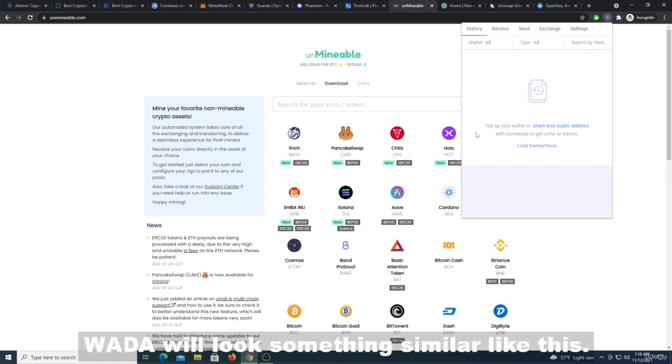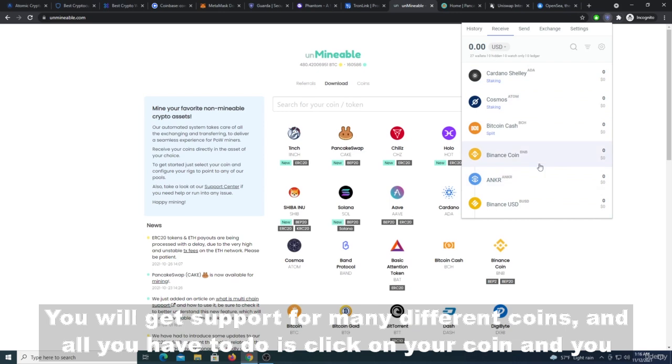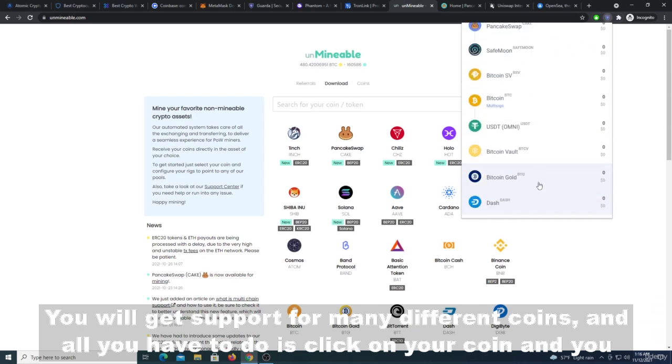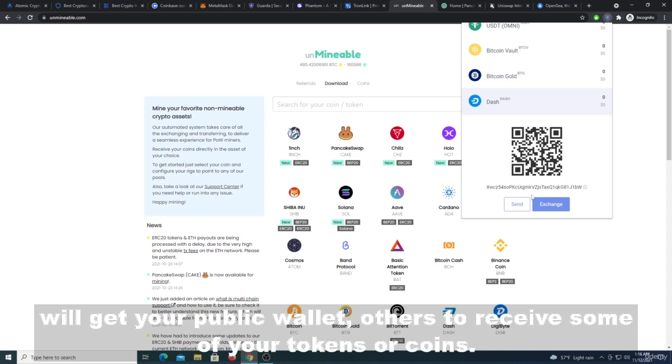Guarda will look something similar like this. You will get support for many different coins, and all you have to do is click on your coin and you will get your public wallet address to receive some of your tokens or coins.